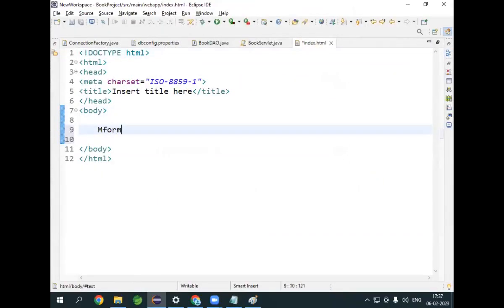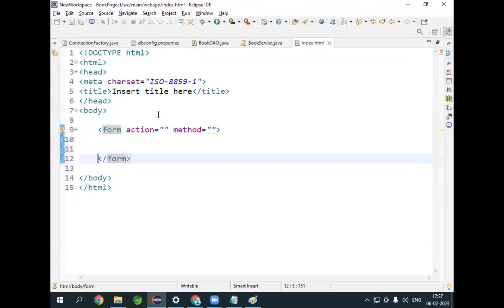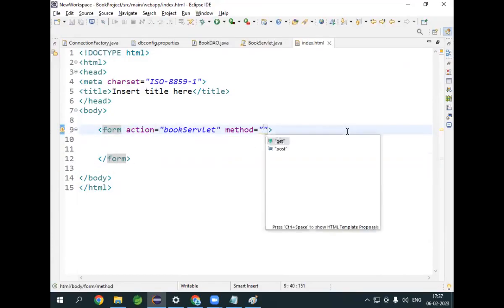How to write a form? Form action and method. What is the purpose of action attribute and method attribute? Action is used to specify which servlet should be called. Action is equal to URL pattern of the servlet. What is the URL pattern of the servlet? Book servlet. Do you want to send a get request? You want to send a post request? We want to send a post request. Method is equal to post.